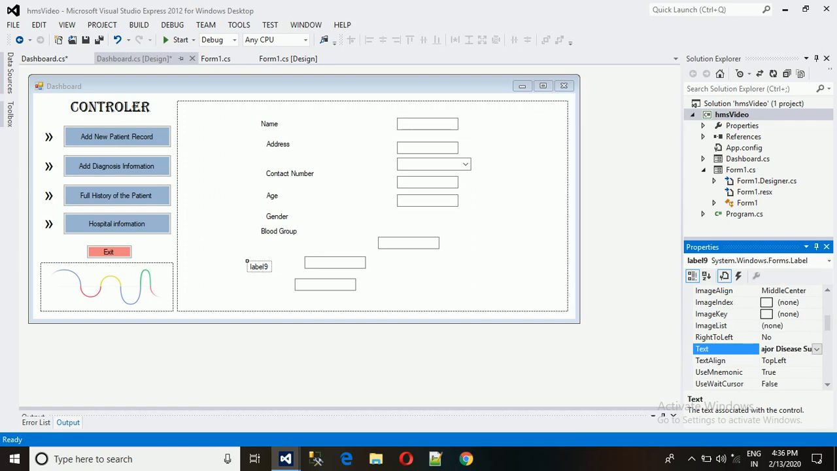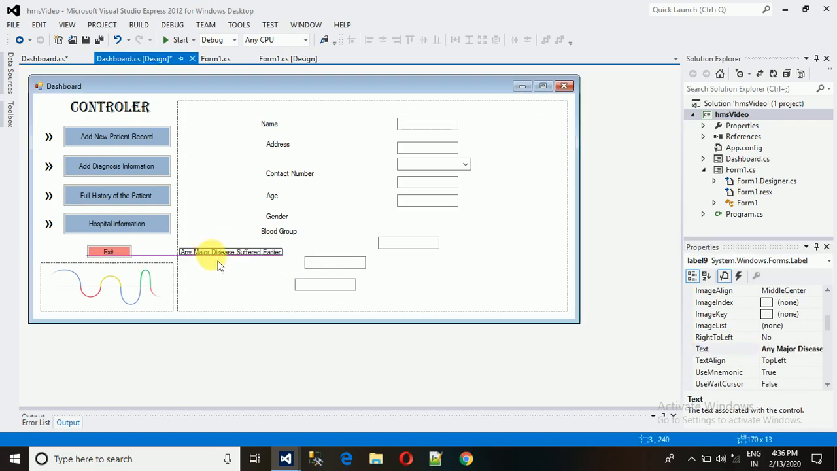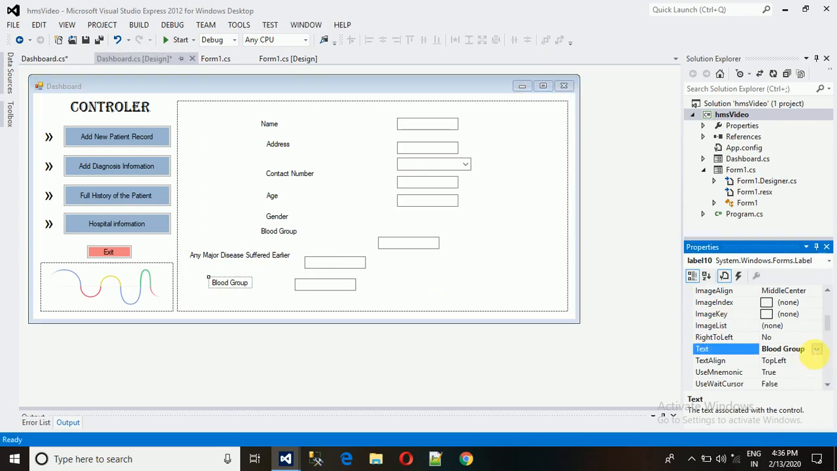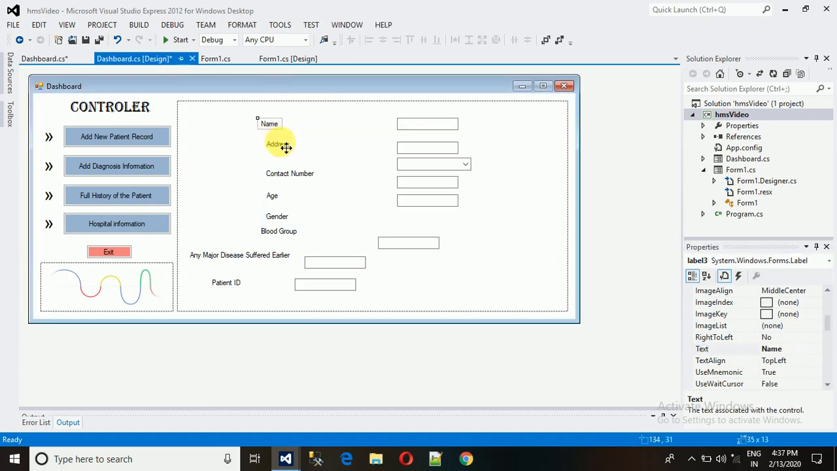Major disease suffered. This actually helps the doctor. And we need one more label. What is that for? That is for patient ID. Now let me arrange it in a proper way.